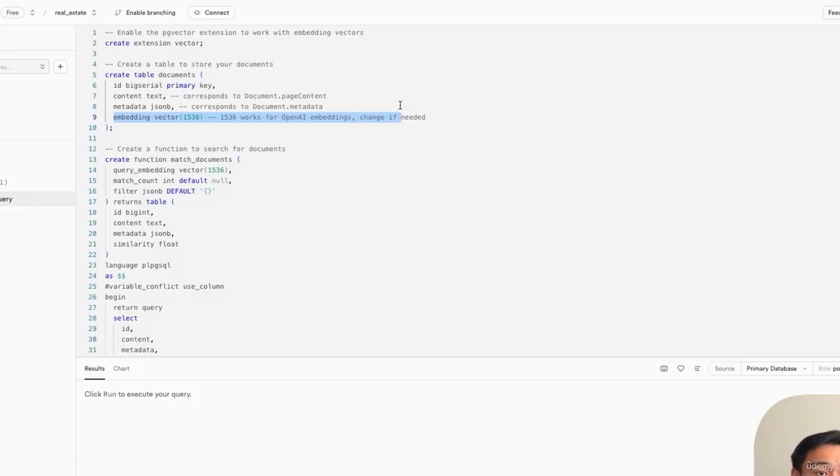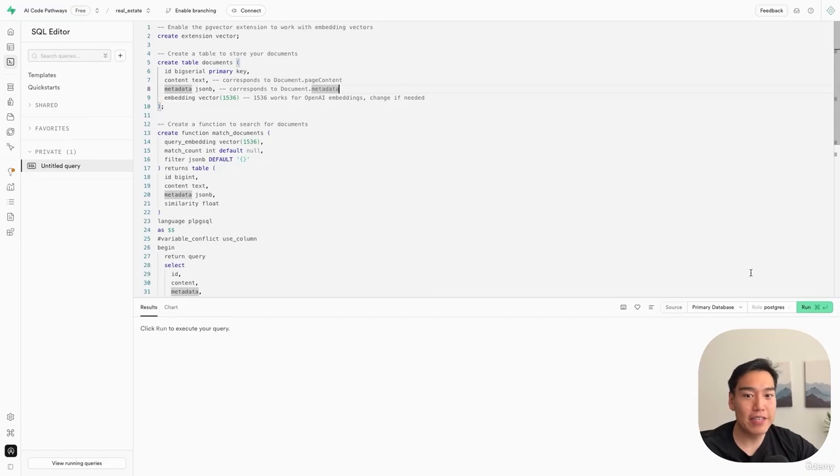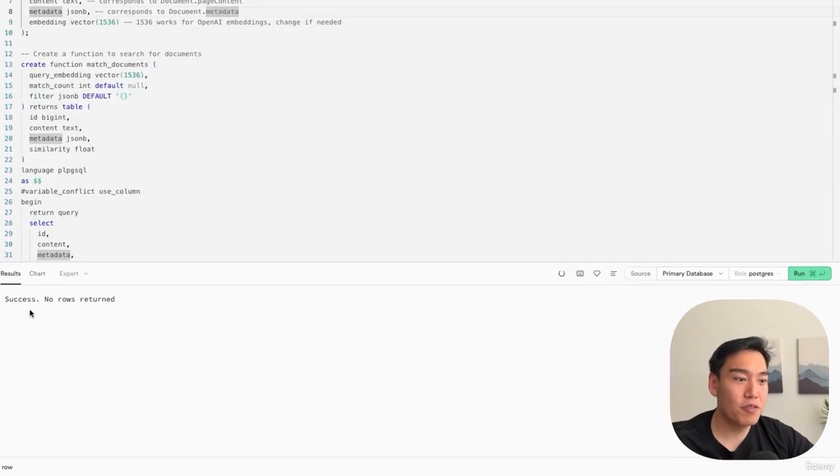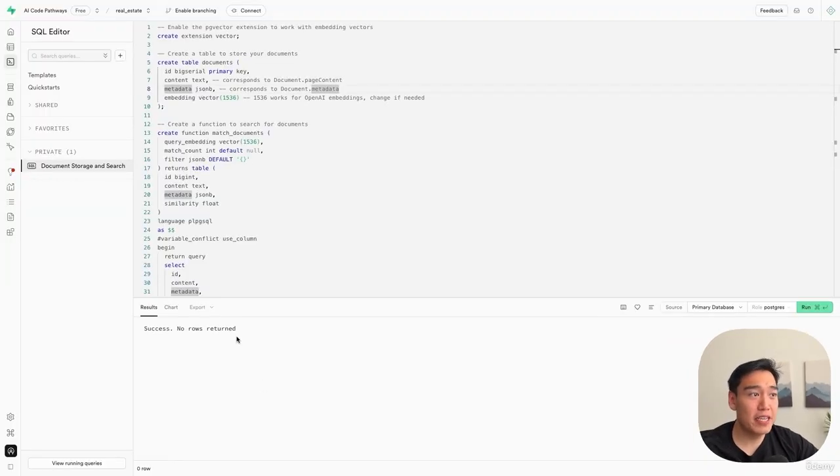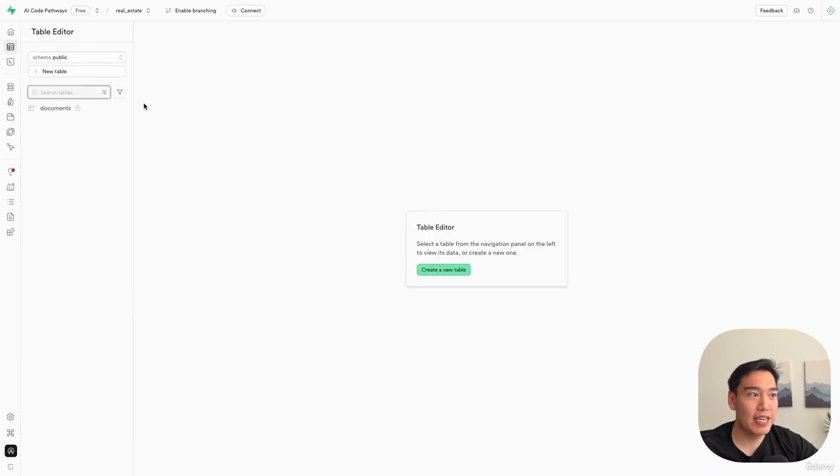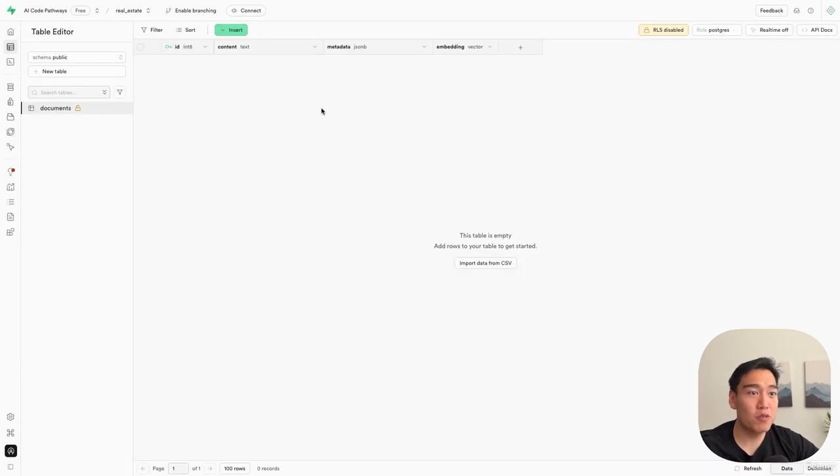But for simplicity's sake, we'll always use OpenAI throughout every single section of this video. So now let's go ahead and run this. And we can see success, no rows returned. And just to confirm that the table is created, if we head back over into our table editor, we can see we now have a table called documents, and this is where all of our data will be placed.